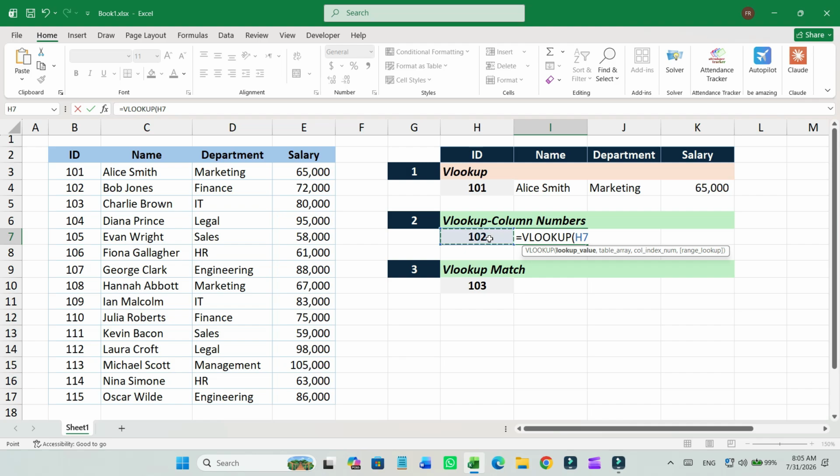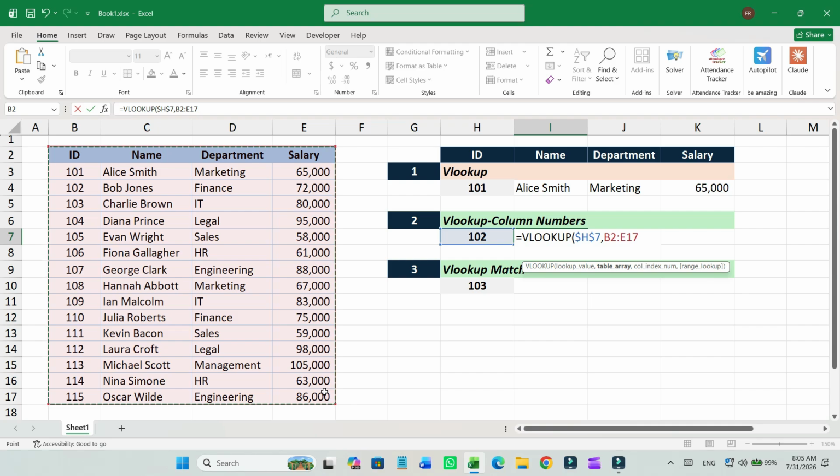Type a comma. Now select the entire lookup table. Press F4 to lock it. Type another comma. Instead of typing a single column number, type curly brackets. Inside the brackets, enter 2, 3, 4. These are called an array of column numbers. You're telling Excel, return the second, third, and fourth columns. Type another comma. Enter 0 for an exact match. Close the parenthesis. Press Enter.